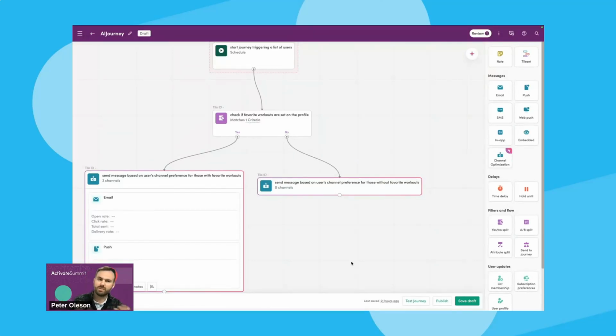When we send an email, do they open it? Do they click on it? What about when we send a push? Do they open it? Do they click on it? Even, are they subscribed to push? Because not everyone's going to be subscribed.